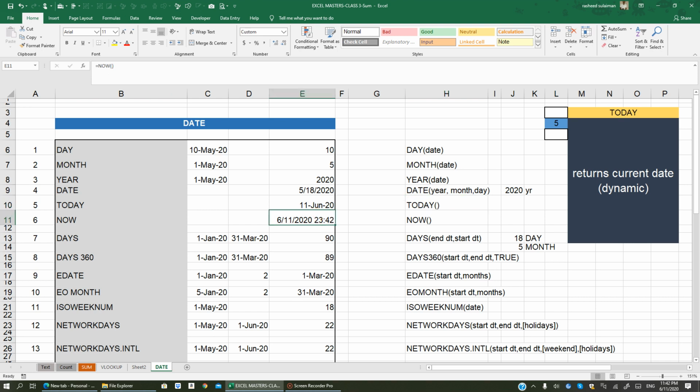And now also you can simply write equal to now. So it will give you today's date with the time. When you are entering that formula, you will get the same time there. So it is called now. This is also dynamic, because if you close this workbook and open it again, it will give you that time. So these two are dynamic formulas.